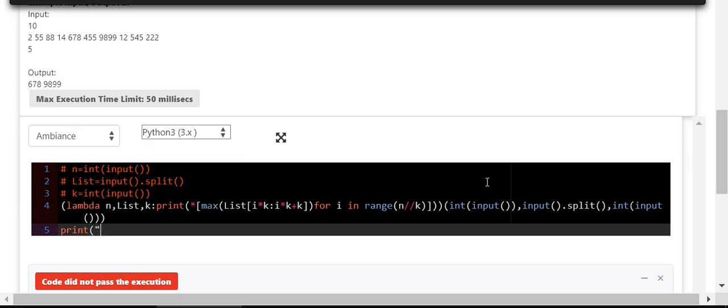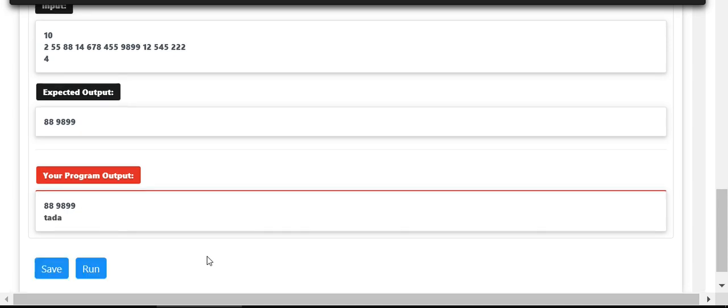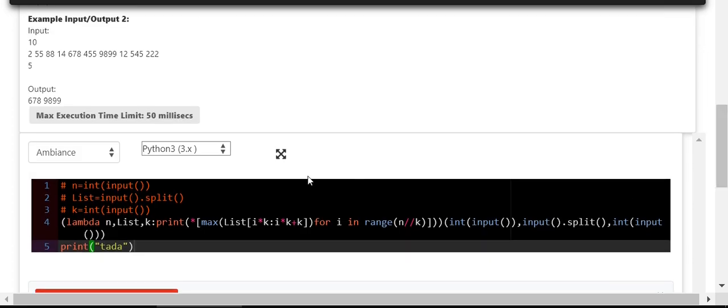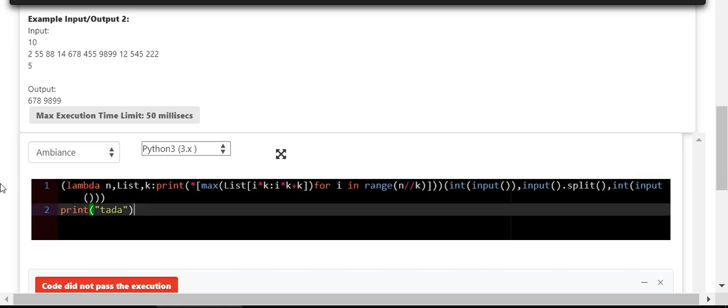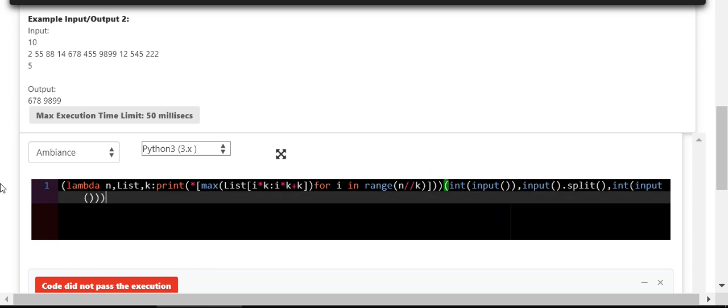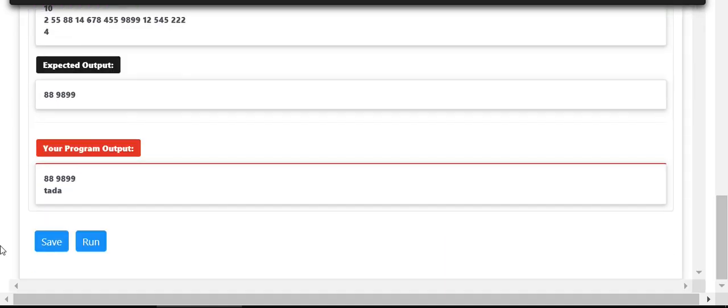Print. Tada. We got that, 88, 98, 99. All the thing happened just in one line. Next time I'm going to try a 0-line coder. Okay guys, that's it. Wish me luck.